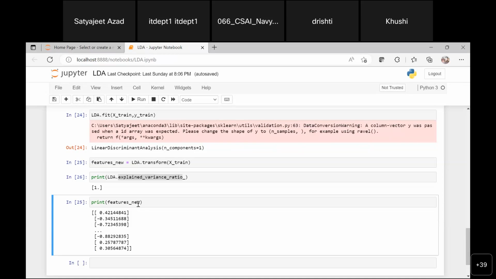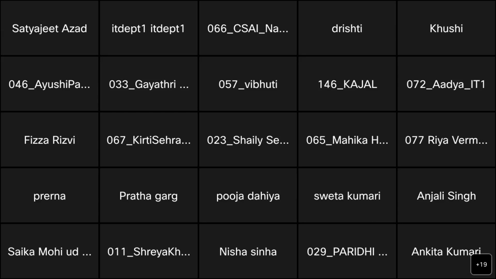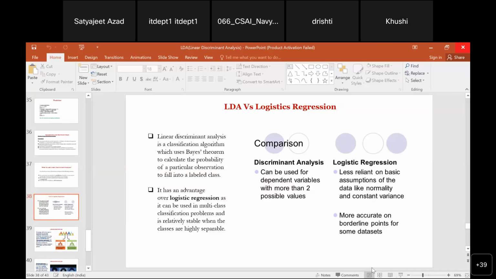Here the data set was huge. Just see the data set. There are many features. So they have reduced it and they have also classified it. So this is how LDA works. So in Python you have seen it. So now just a few applications and then we will close.